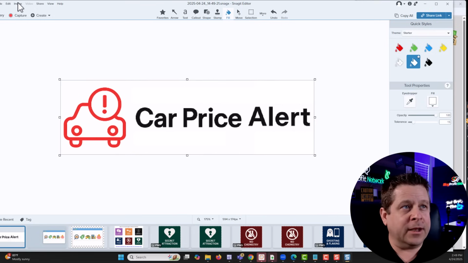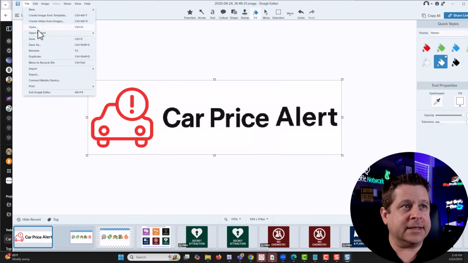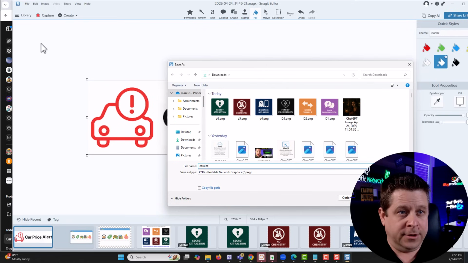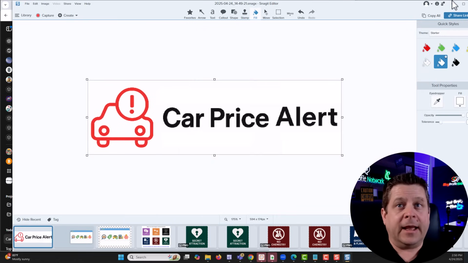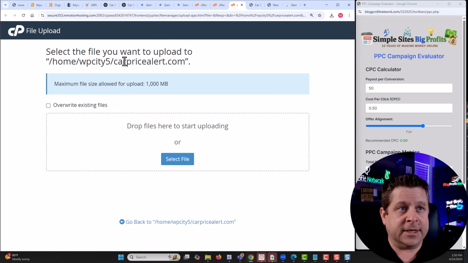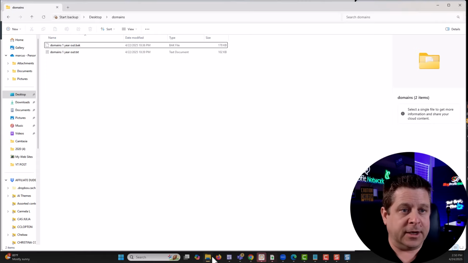All right, and then we can go through and do file save as, and I'm going to call this car alert logo, car alert logo, right like that, okay? Now, what I'm going to do when I'm done with these files, I'm just going to start throwing them on my website, carpricealert.com. So I'm going to go through.